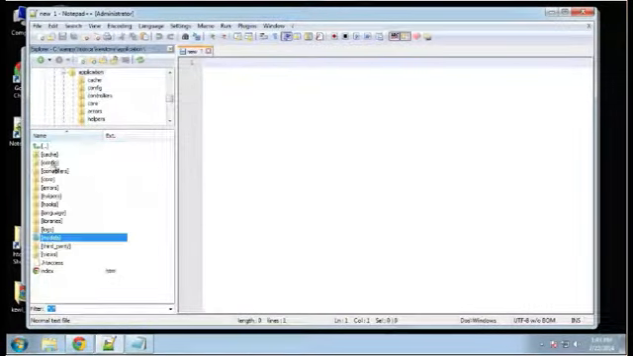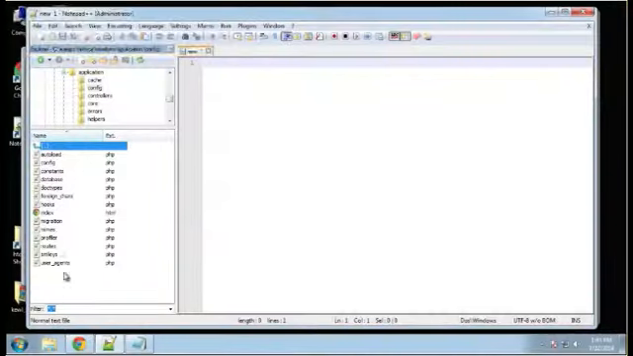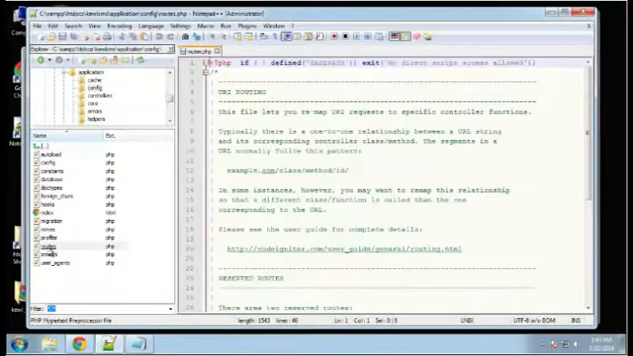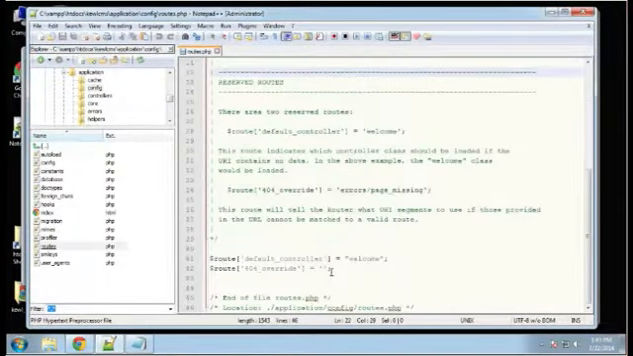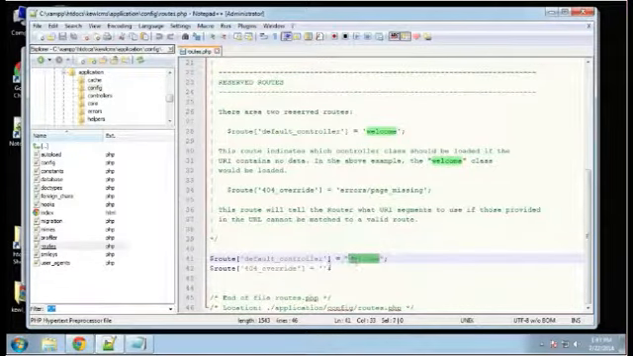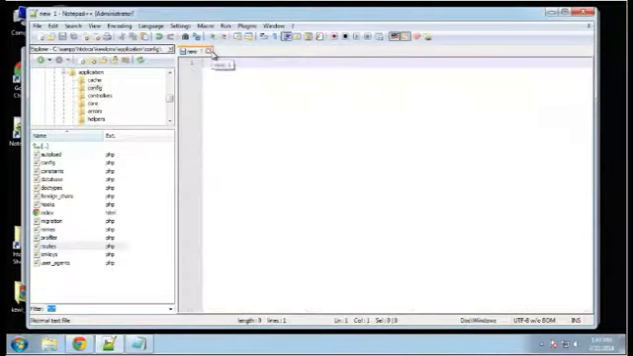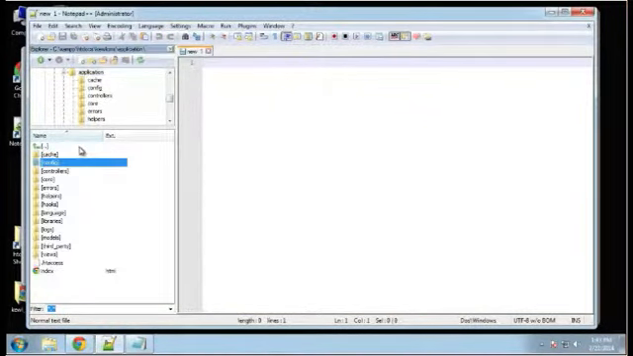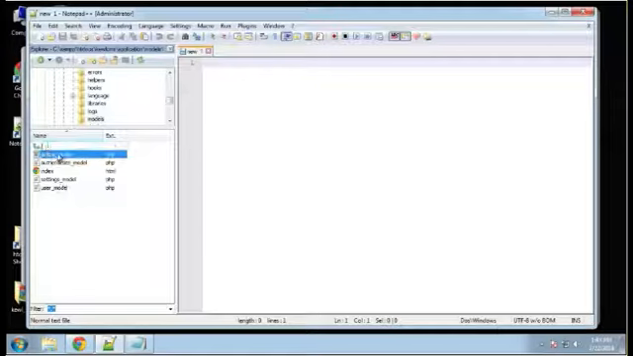So I'm going to go to config and routes, and then set the default controller to articles. Alright, save that. Now the front end and the admin side are both going to use the same models. Okay, so we're going to have one article model, and we can use that with both the front and the back end.